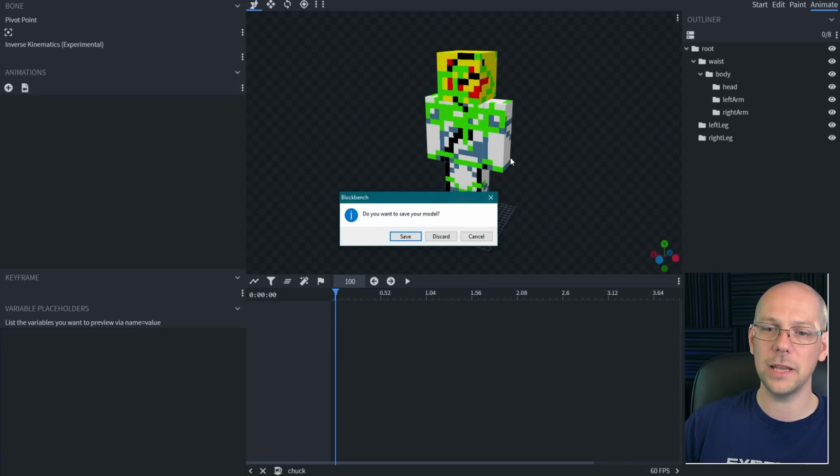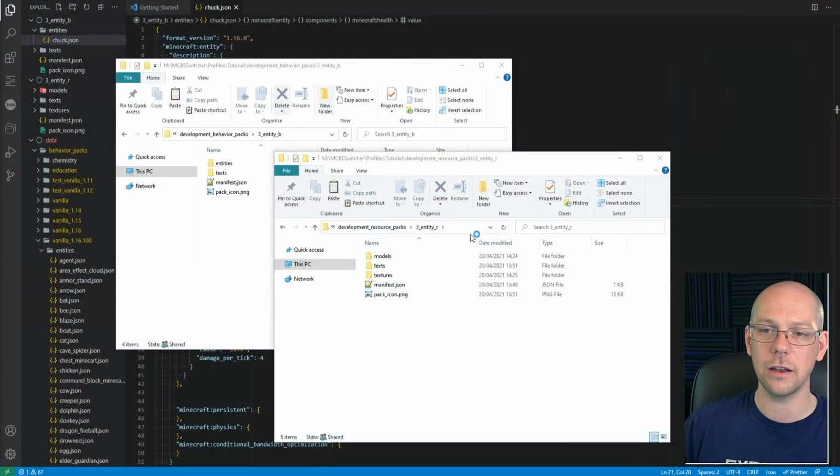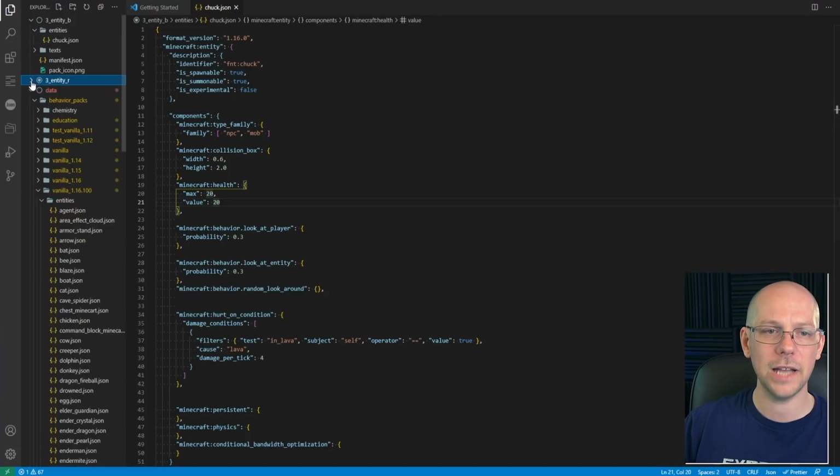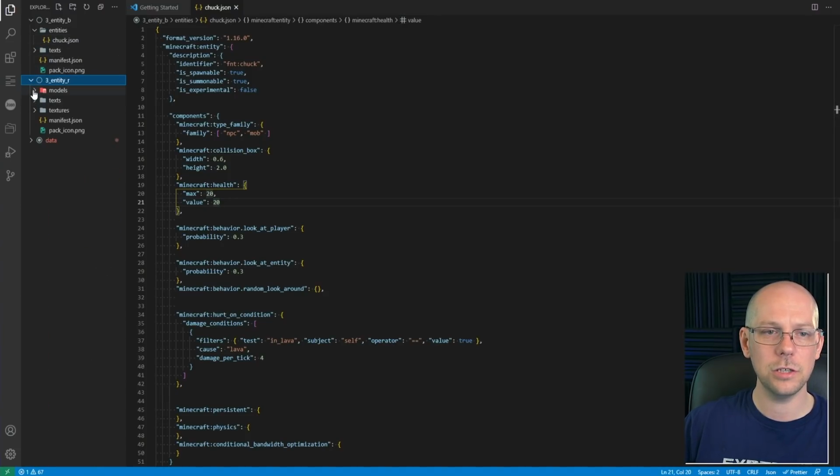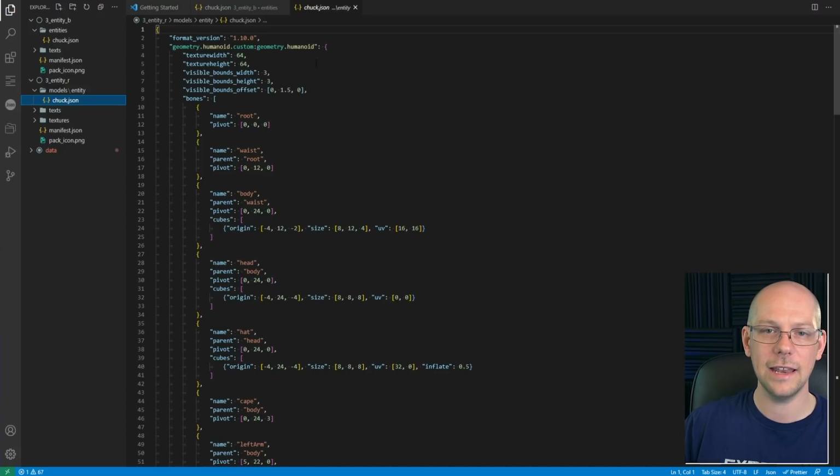So we can close Blockbench now, we don't need it anymore, and we can discard our model because we can open it up again in the future when we want to. And now what we're going to do is come back to Visual Studio Code, and we're actually going to check out what that model looks like in here.